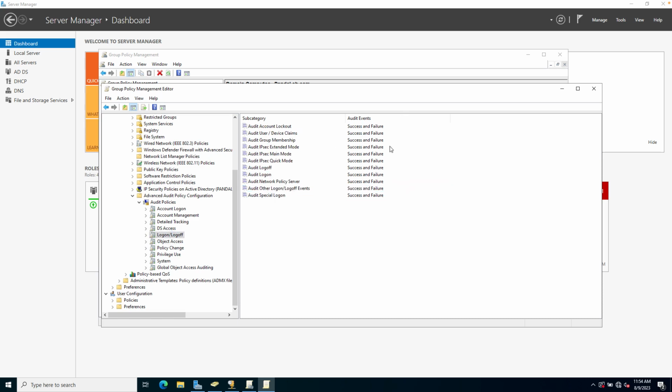Log on, log off, success and failure for all of them. Directory service access, success and failure for all of them. Detailed tracking, success and failure for all of them. Account management, success and failure for all of them. And I completed the account logon, this is the category that we started with, okay? Cool. So what we just did is enable the generation of security logs, success and failure for all these audit categories.